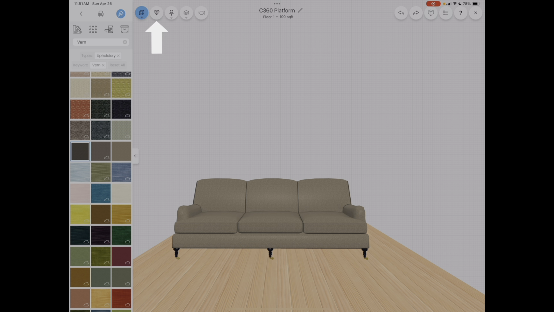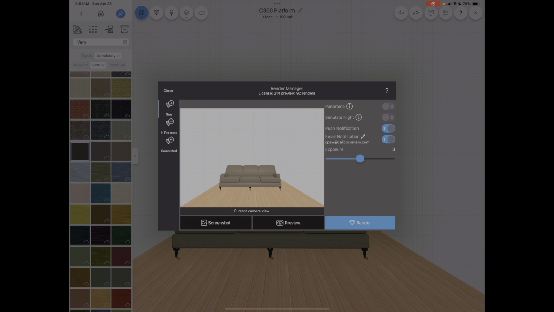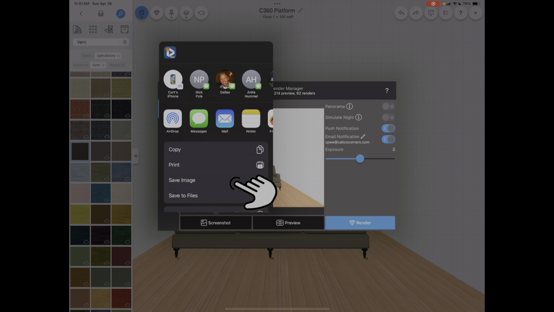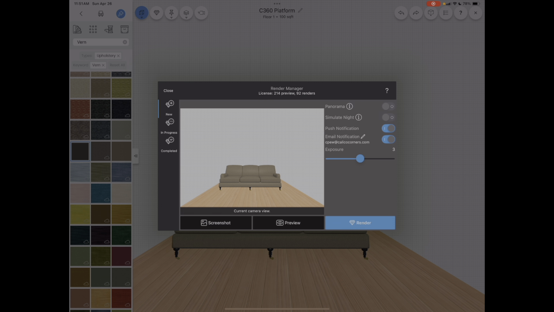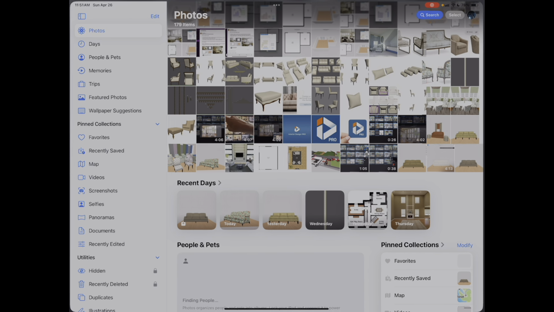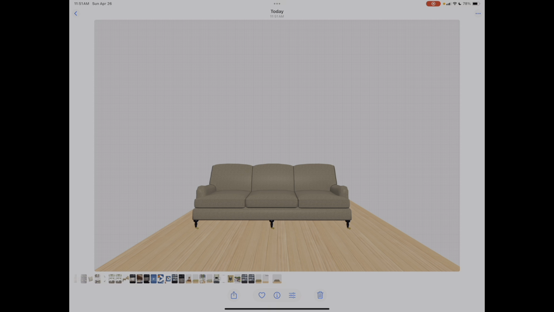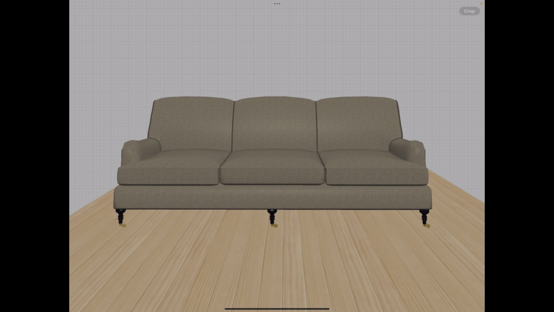You already learned about the render manager. You're going to tap on that diamond. You're going to tap on screenshot. You're going to save that image. And now it's as simple as going right back to your photos, finding that screenshot, and there's that picture of your sofa that you can now share with your client.